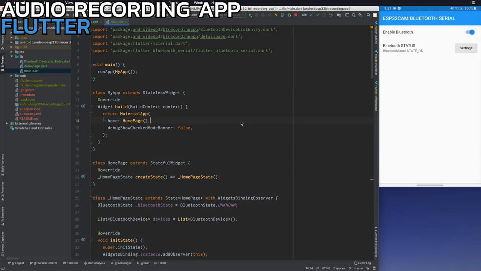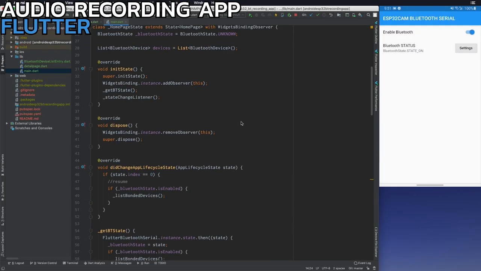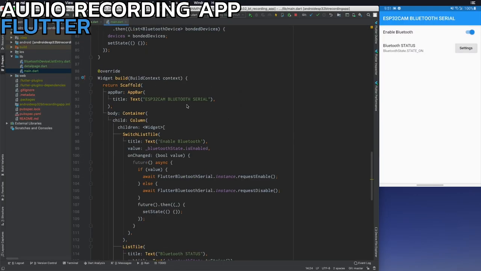Let's begin. On the right of my screen, the real device is mirrored. First thing I want to do is changing the name of the app bar. Let's do it with the ESP32 voice recorder. For the test, let's run it. It has been built, and you can check that the name of the app bar has been changed.